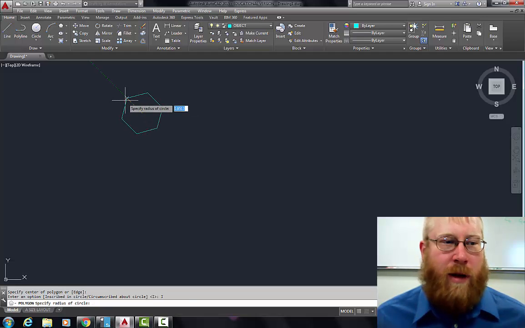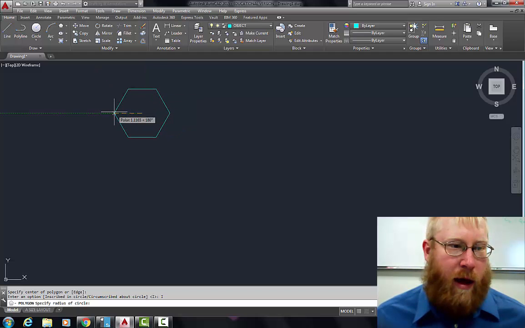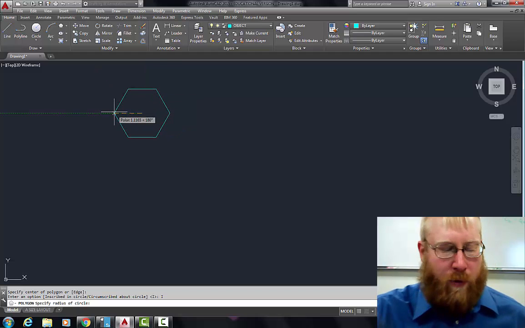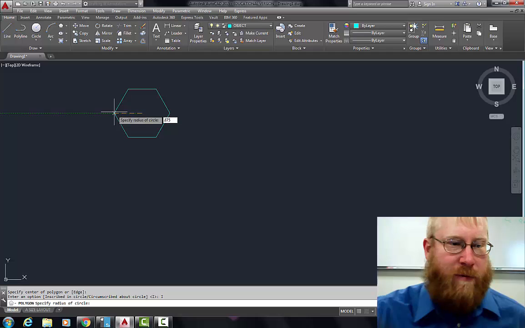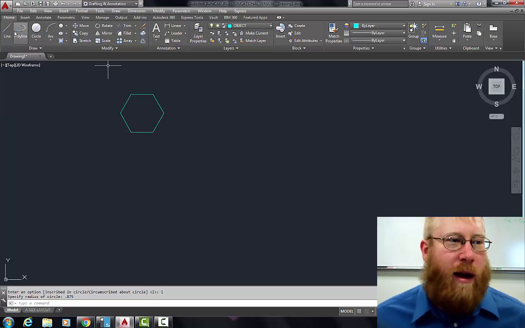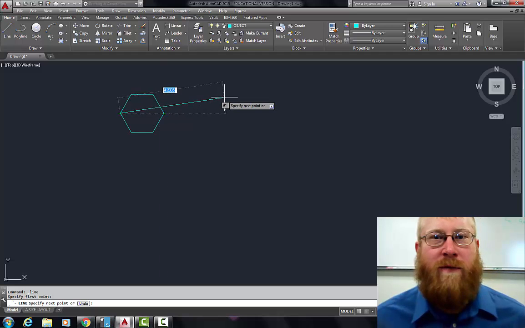Right there's that inscribed option. And I want to set it to a diameter of 1.75. It doesn't give me the option for diameter, so I have to calculate my radius, which is 0.875. And I can double check that by measuring from the point to the point, is that 1.75 that I want.